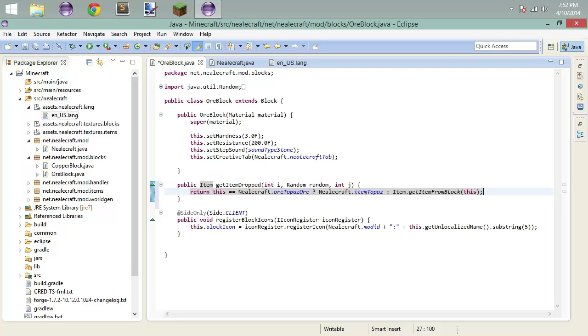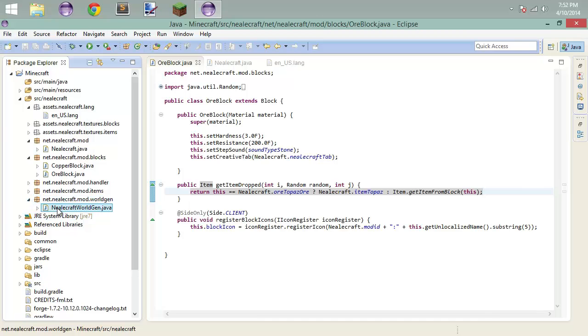Sweet, huh? So now this topaz ore is going to generate. Oh, it's not going to generate in our world. However, if we come across it, when we mine it, it should drop a topaz. We're going to test that out. But first, we got to do this, right? We got to come down to world gen.